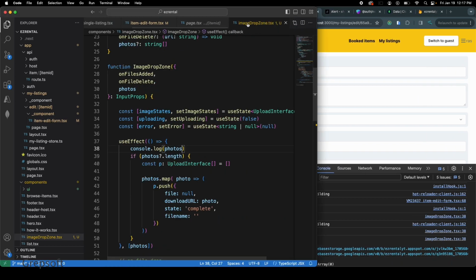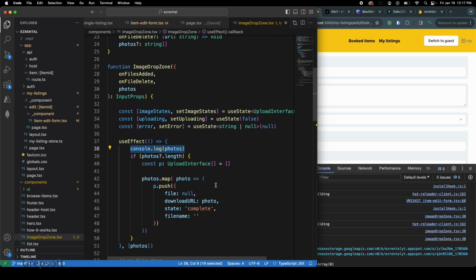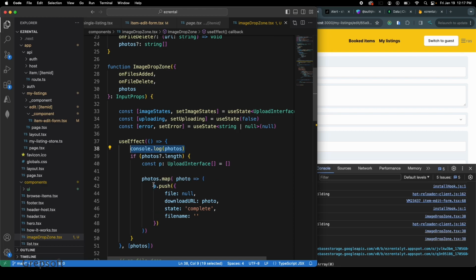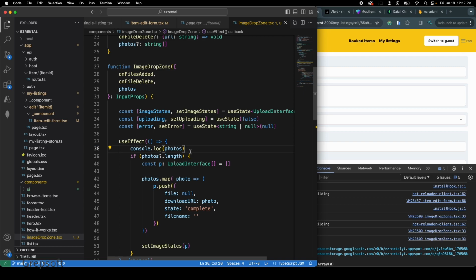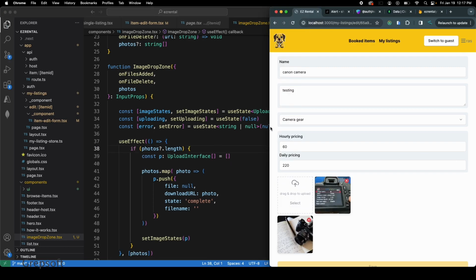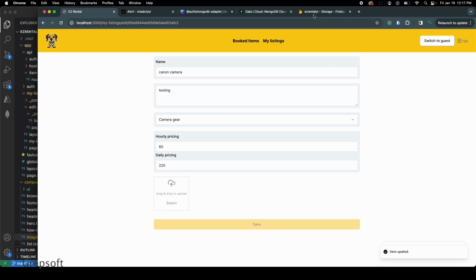And then if I go to the drop zone, so this was getting printed. Let's see what happened. Photos.map p. Okay, so but what? Oh, we're not doing anything with the p. We should do something with the p. So I can just do set image state p. Okay, I don't need this. Close this. Oh my God, look at this. They're coming through. Okay, so I can delete and I can delete. Cool.